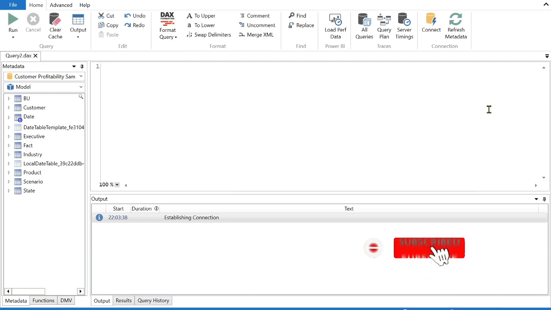Okay, the very first feature that you need to know while using DAX Studio is that you can extract the list of measures from your Power BI model using DAX Studio. So it's interesting, right? Okay, let's see.